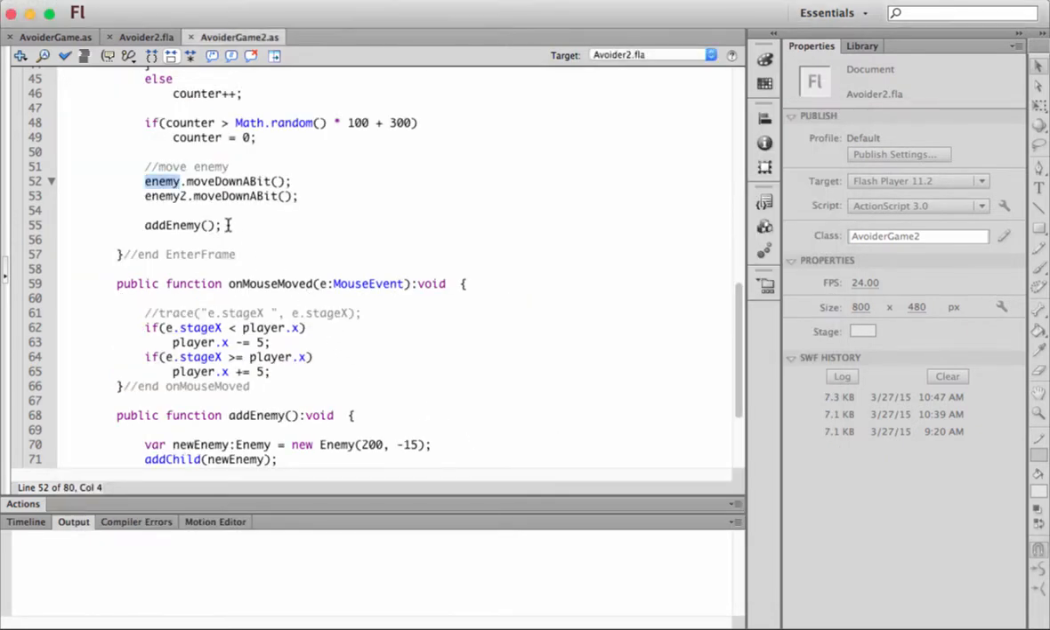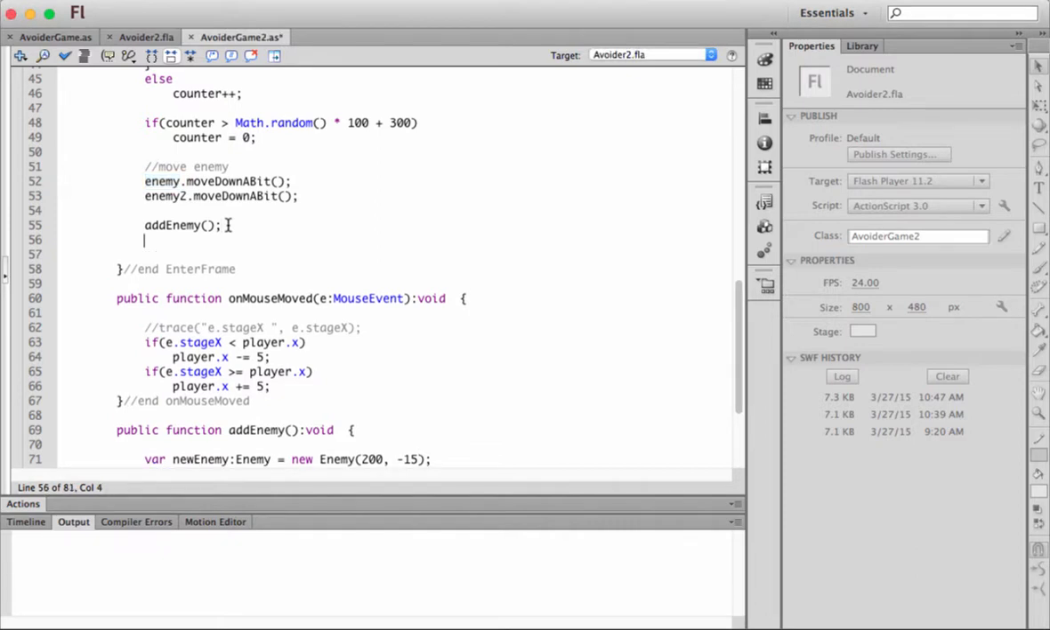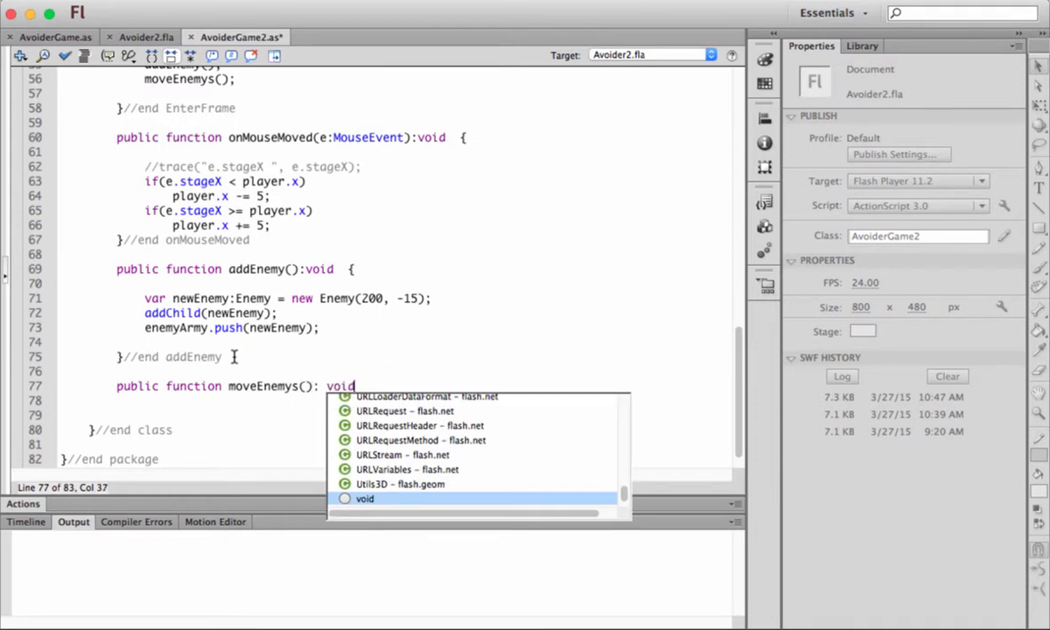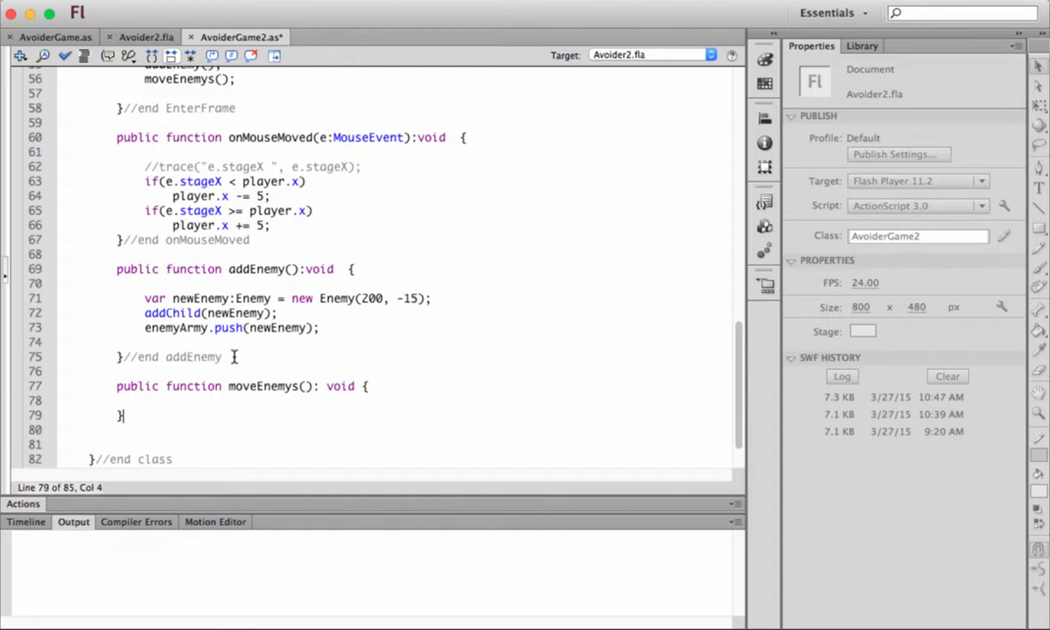So we'd like to call that function for all of our enemy objects, so let's write a new function to do that. And we'll call it move enemies. We'll have it take no parameters, so we'll put our parentheses with nothing inside of them. We'll write our new function below our other function, but before the end of our class. So public function move enemies, the parentheses with no parameters, the return type of void, and our curly brackets. This is where we're ending our function.